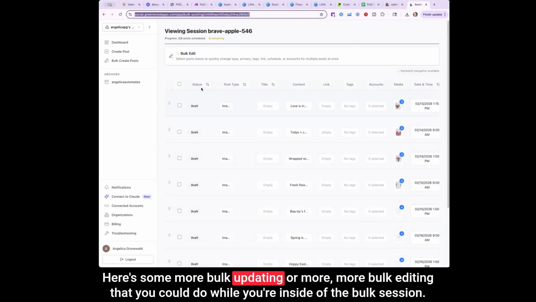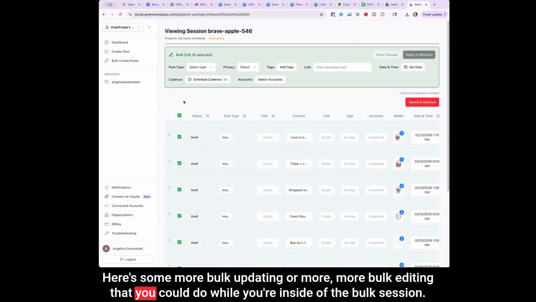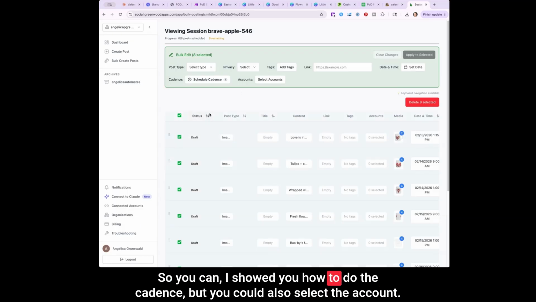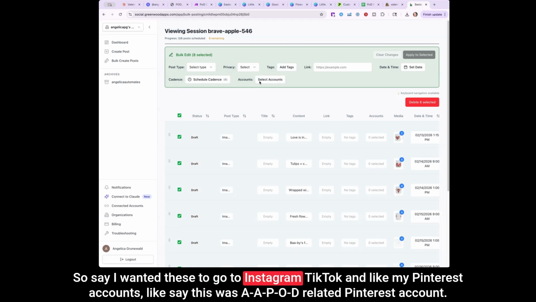Here's some more bulk editing that you can do while you're inside of the bulk session. I showed you how to do the cadence, but you could also select the account. So say I wanted these to go to Instagram, TikTok, and my Pinterest account.